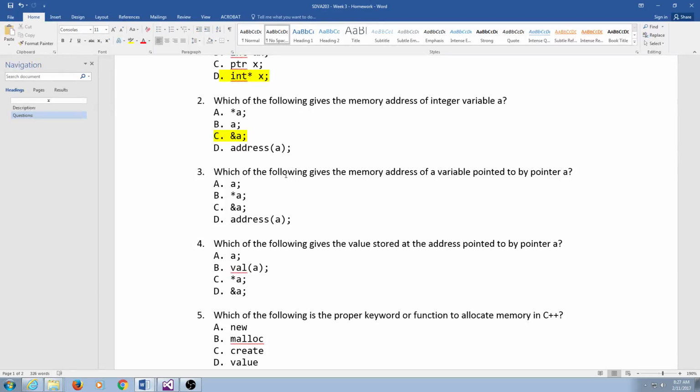Okay. Question number 3. Which of the following gives the memory address of a variable pointed to by pointer a? So, it's saying that a is a pointer now. And because it's a pointer, we know that it stores a memory address. And what is it storing the memory address of? Of whatever variable it's pointing to, right?